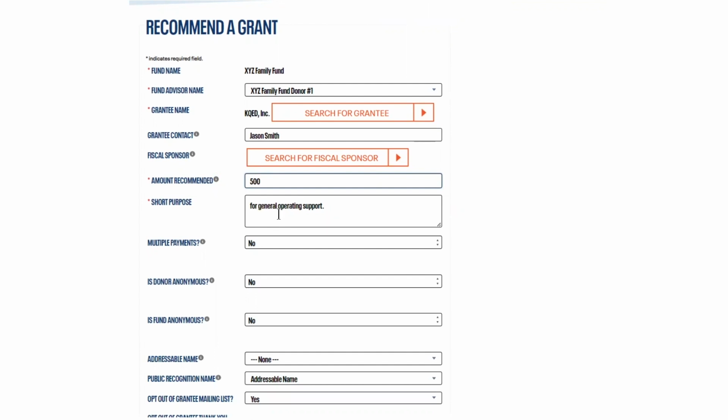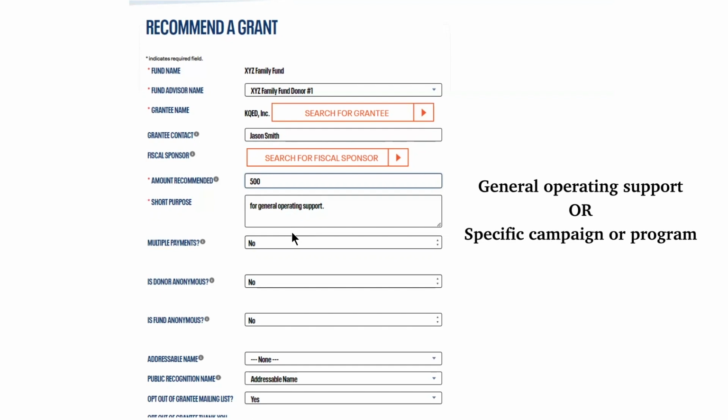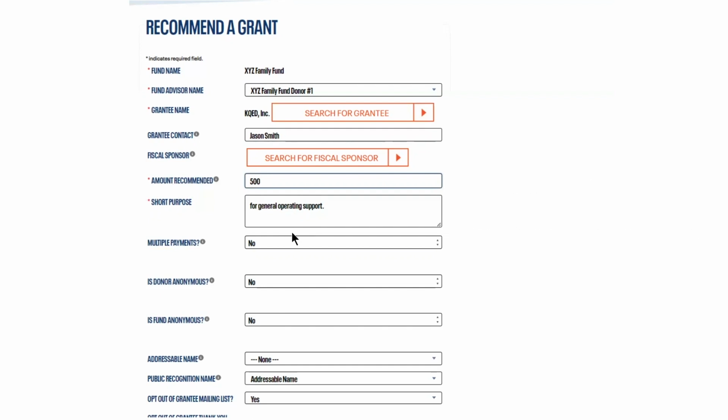grant. The short purpose field lets the grantee know what your gift should be used for and is added exactly as you enter it into the grant award letter. Examples include general operating support, a specific campaign or program. We strongly advocate for general support so nonprofits can use these funds where it's most needed. You'll see that in the default settings.